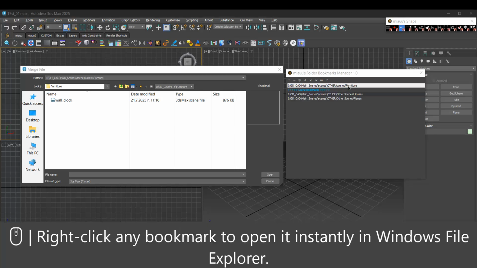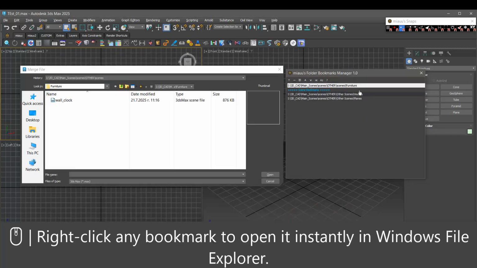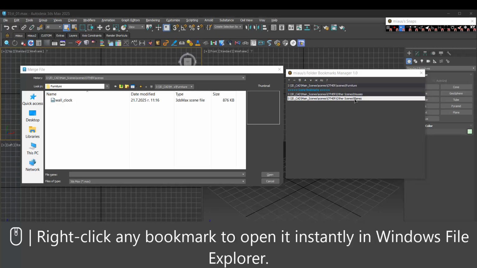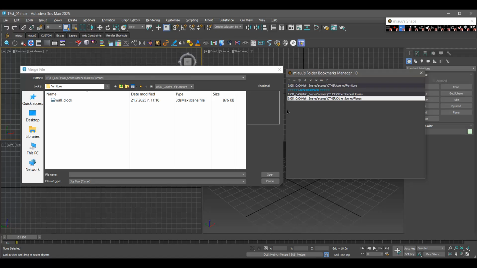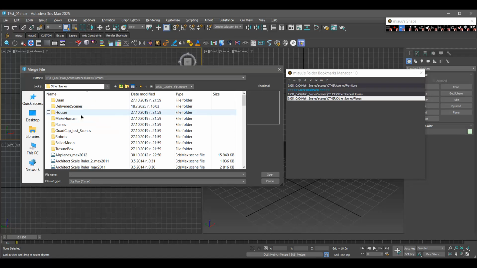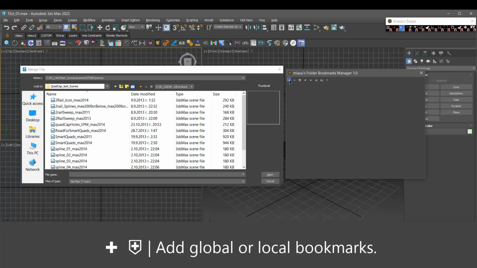Right-click any bookmark to open it instantly in Windows File Explorer. Add global or local bookmarks.